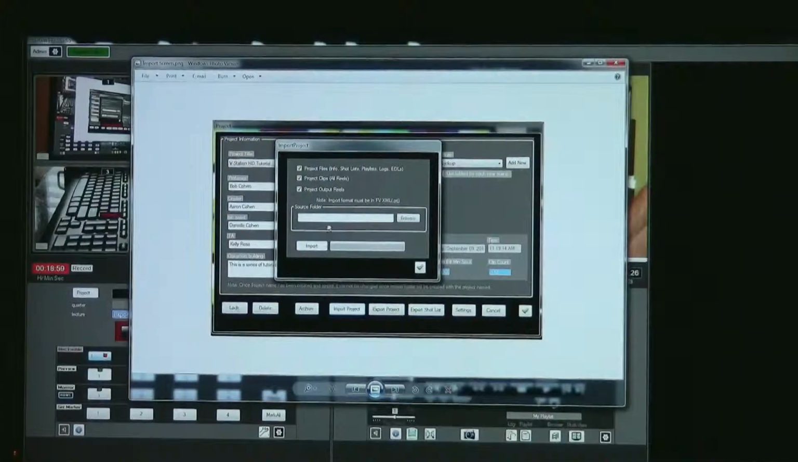And this is only for Future Video import. We only import projects from the Future Video ecosystem. So you would browse, find the project name on the external or LAN network, and then import it into here. It will create a whole new project, copy all the files as if you had created the project on this system.